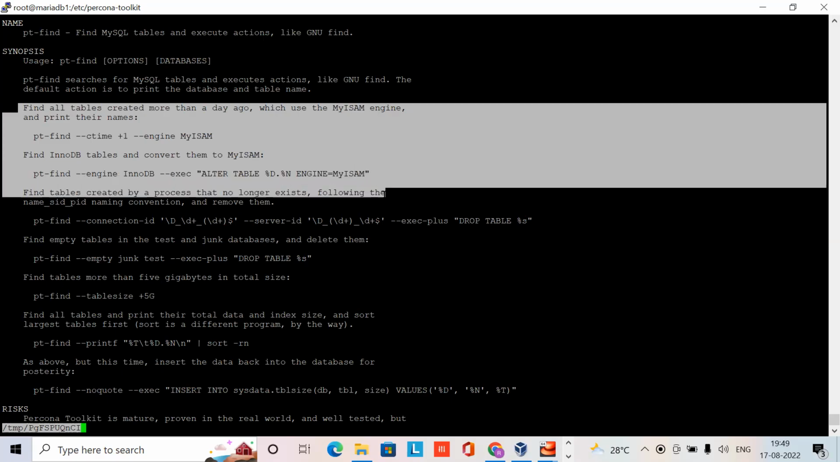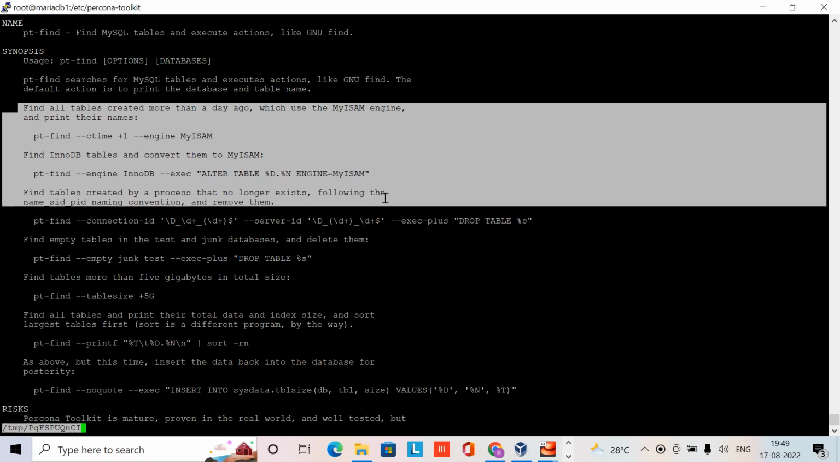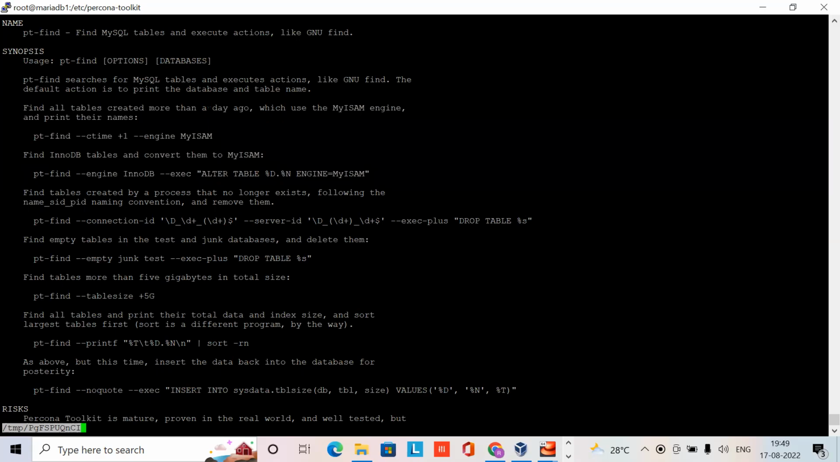And one more thing, find the tables created by a process that no longer exists, following the SID PID naming convention. For example, find tables created by a process, that process is not there anymore. One table created following the SID PID naming convention, and remove the table. So what are the table names, like percent S? It starts with anything, percent, right? So those tables, it will completely remove.